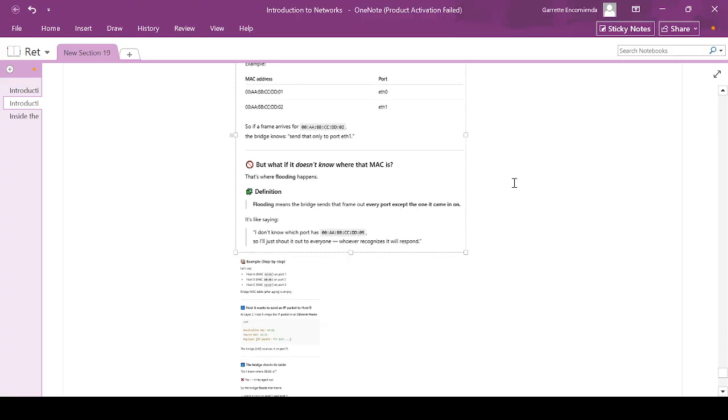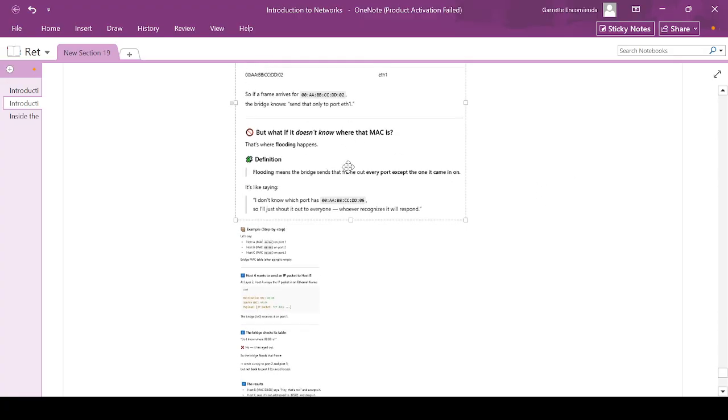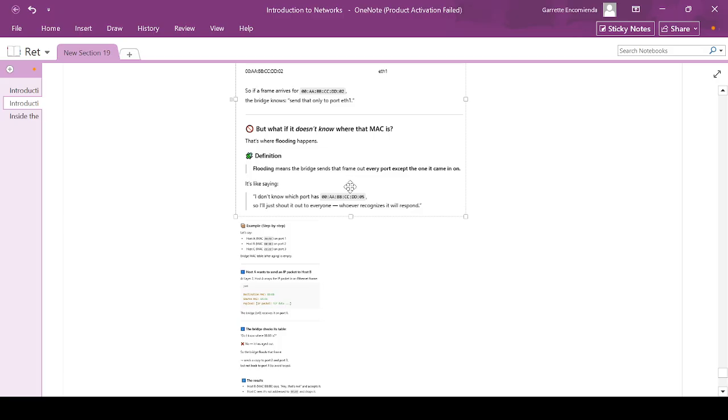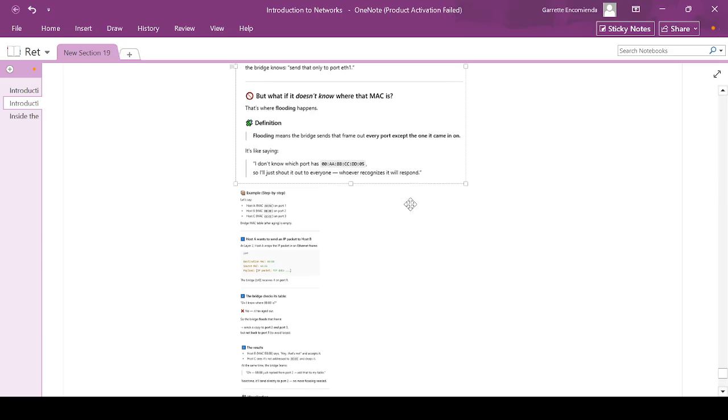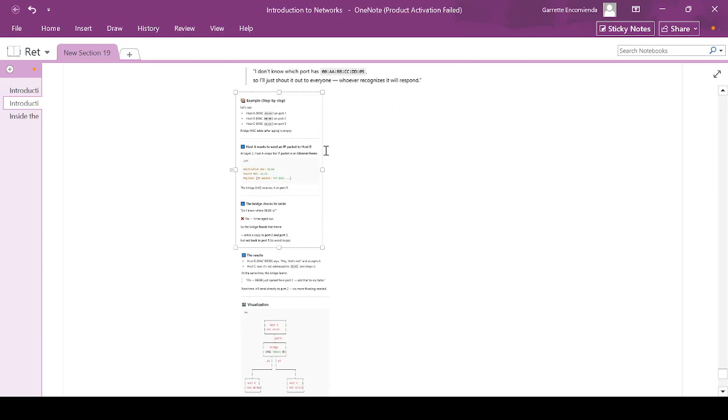But what if it doesn't know where the MAC is? That's where flooding happens. Flooding means the bridge sends that frame out every port except the one it came in on. It's kind of like multicast, except for the port it came in on. It's like saying, I don't know which port has 00AABBCCDD05, so just shout it out to everyone. Whoever recognizes it will respond.